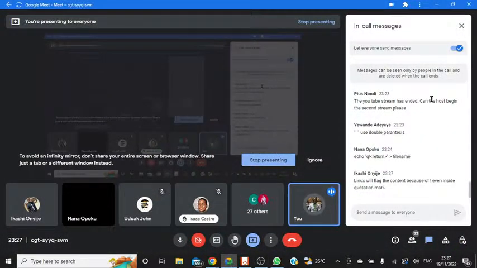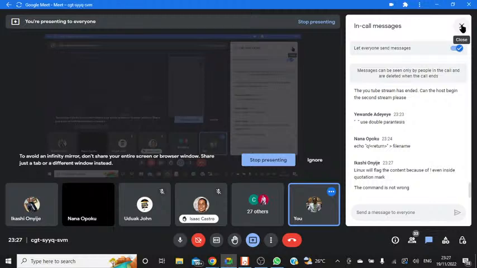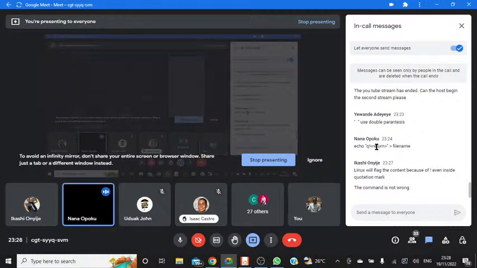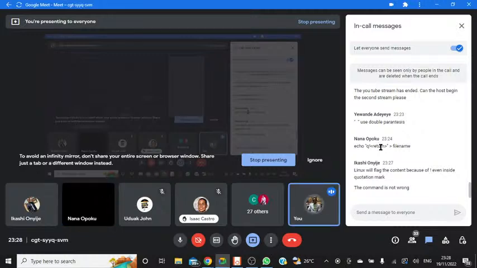Okay, so I think there are no other questions, right? The command is not wrong. What I'm saying is wrong is that you shouldn't write this word return. This word return should not be there. I think it should not be there.